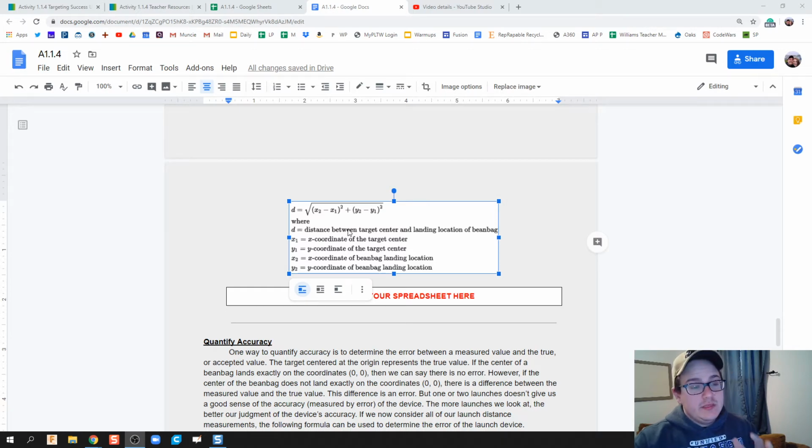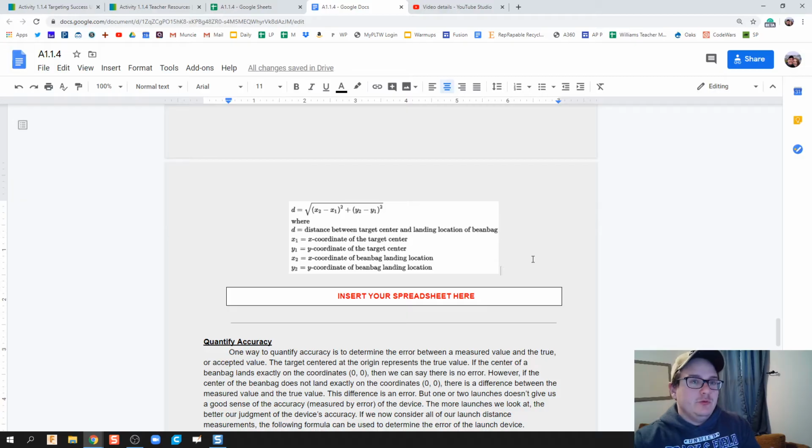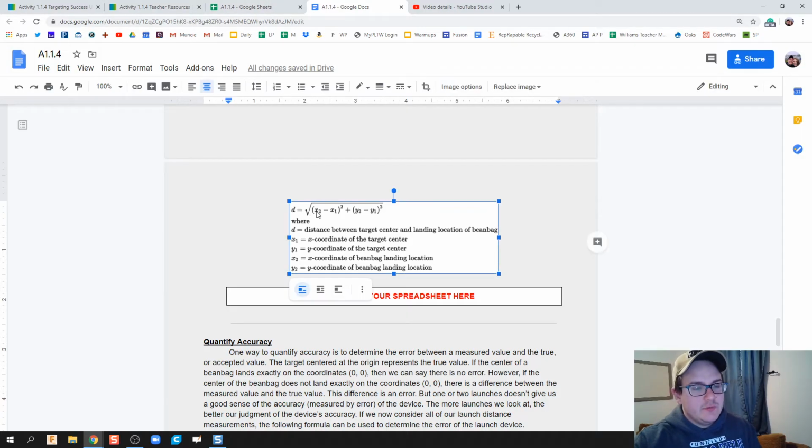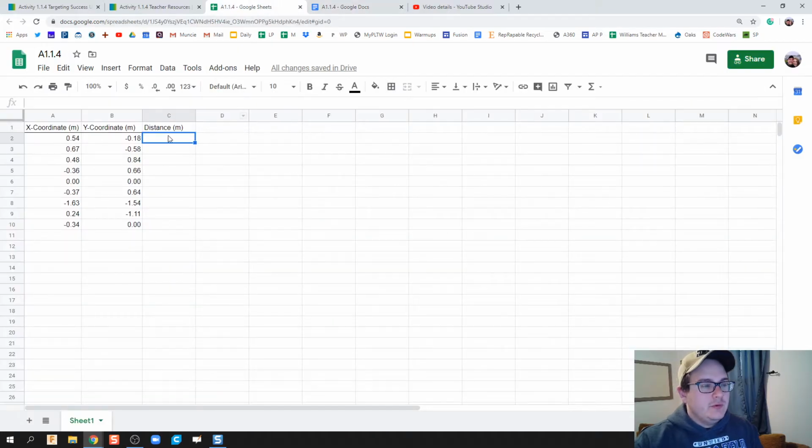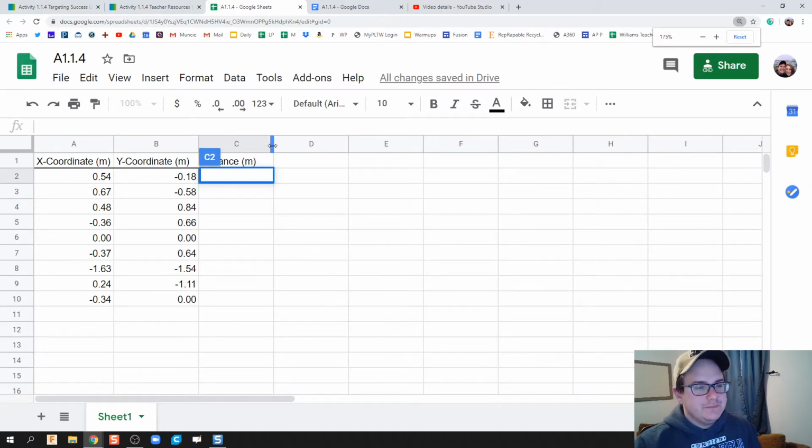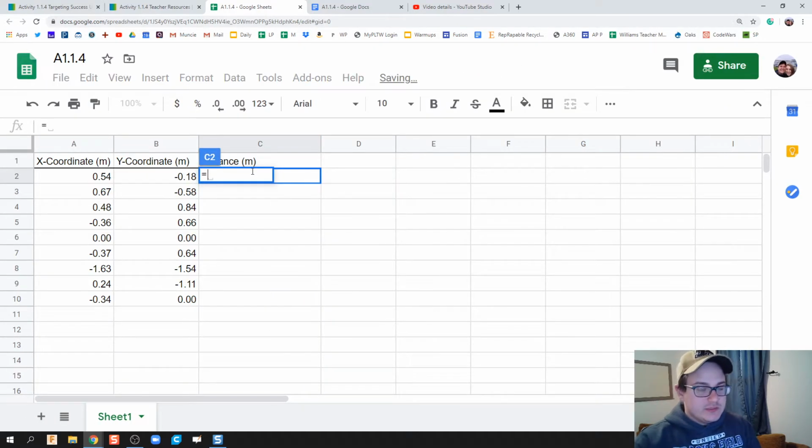Alrighty guys, so how do we take this formula for distance and any formulas in Google Sheets and use them effectively? So we're going to take this distance formula right here, and I'm going to plug this into Google Sheets. I'm going to zoom in just a little bit so we can see what's going on here. And I'm at the equal sign.